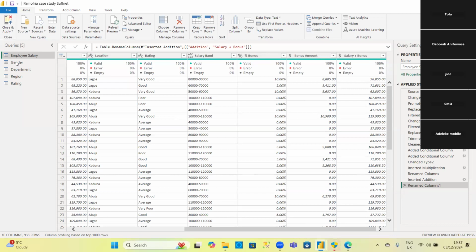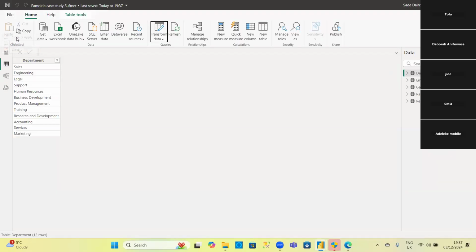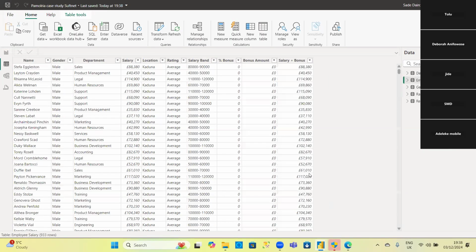So if we close and apply now, and then if we click on save, if we click on employee salary, where those extra columns are created, we should find them there. Here we go. So that looks ready to go.